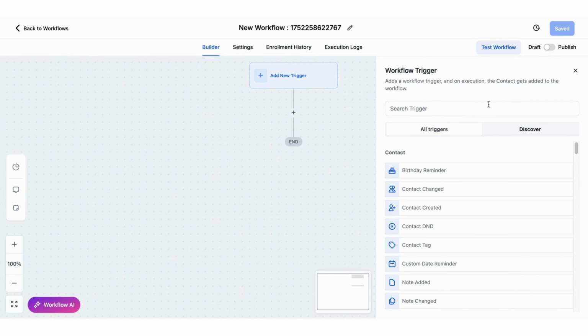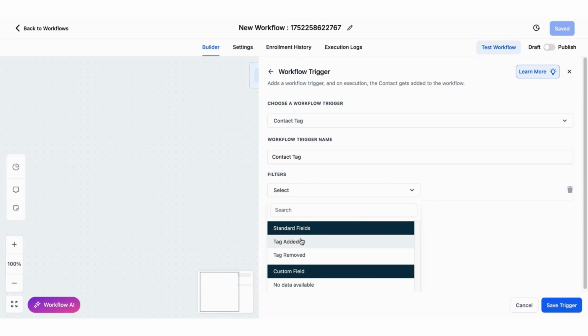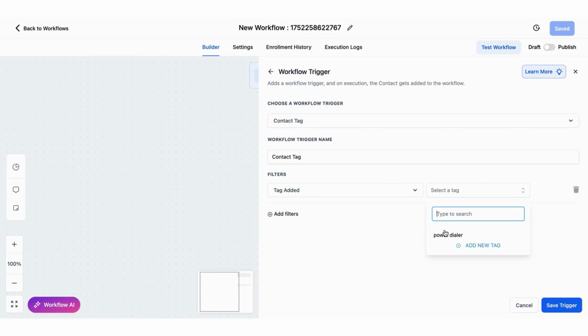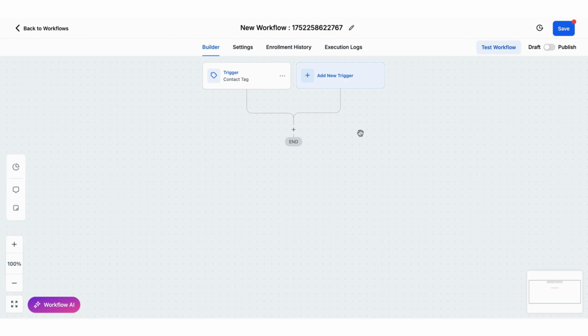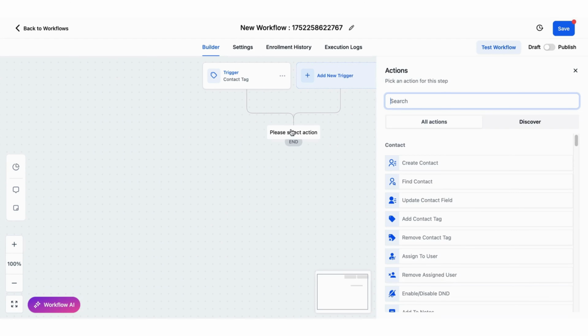Our trigger is going to be adding a contact tag. So anytime this contact tag is added to a single contact or a bulk list of contacts, they will all be added into the power dialer. I like to use the tag power dialer. I think it's very simple, straightforward, easy to understand, but you can name this whatever you'd like.